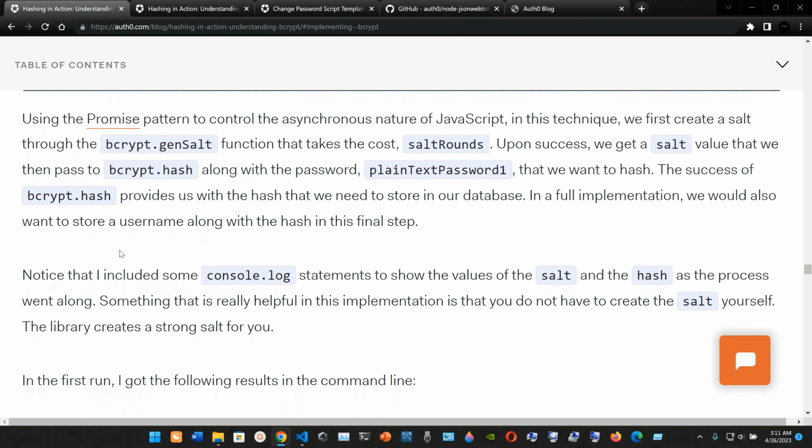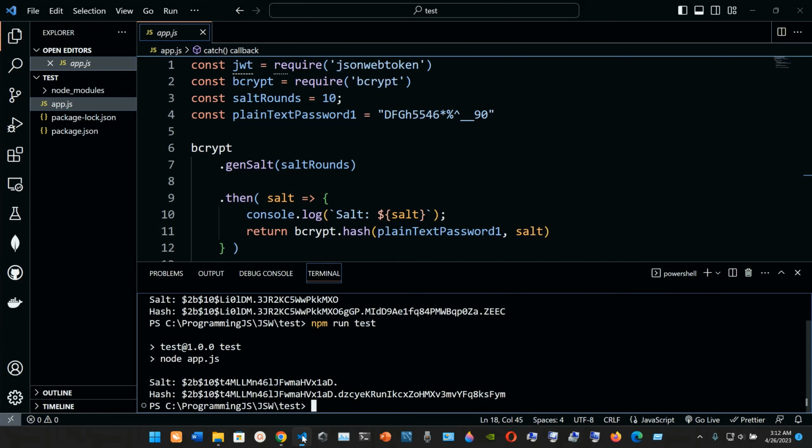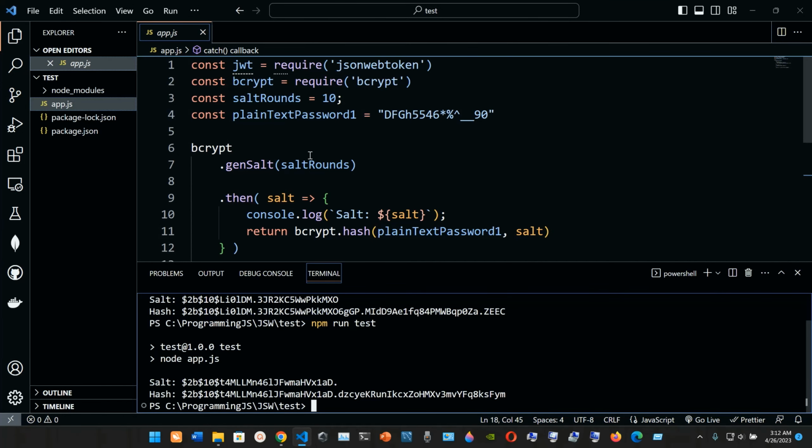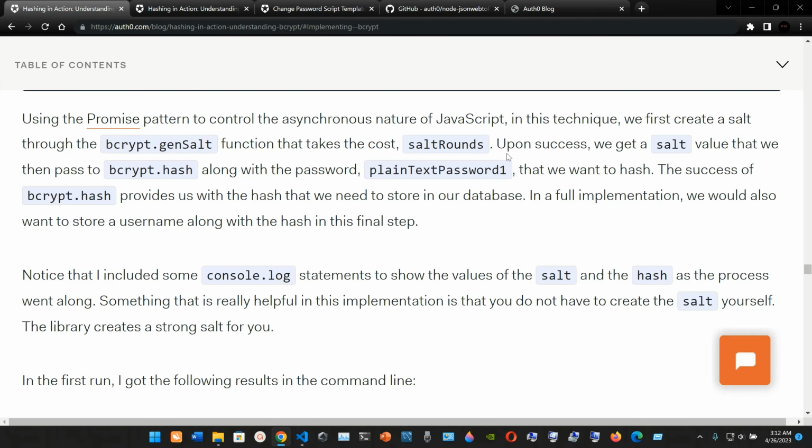So using the promise pattern to control the asynchronous nature of JavaScript, in this technique we first create a salt through the bcrypt.genSalt function. So they're talking about this part here. That takes the salt rounds. So this bcrypt.genSalt is taking the salt rounds. Upon success, we get a salt value that we then pass to bcrypt.hash along with the plaintext password 1.